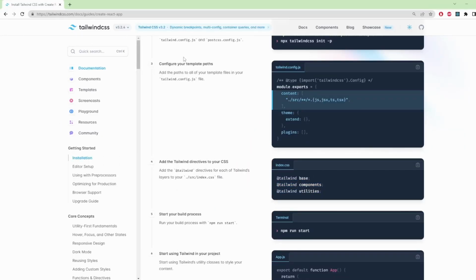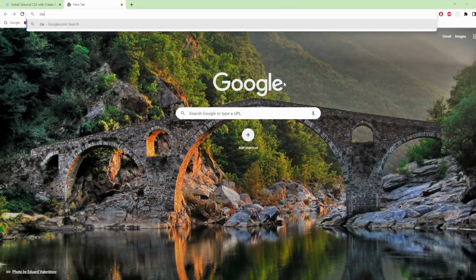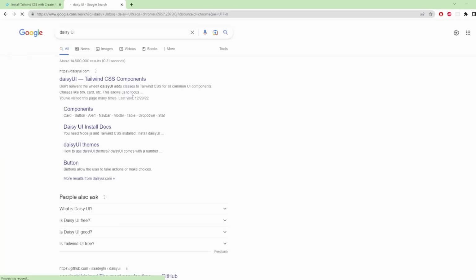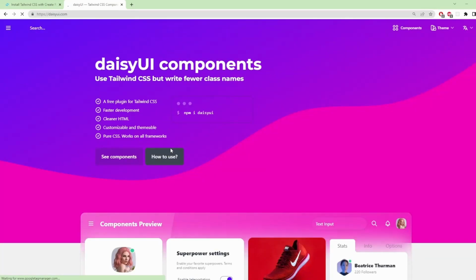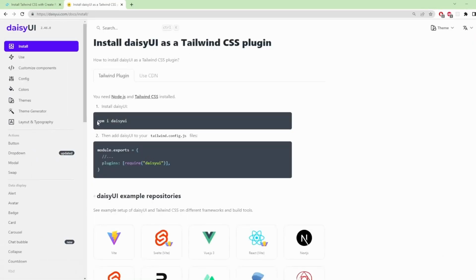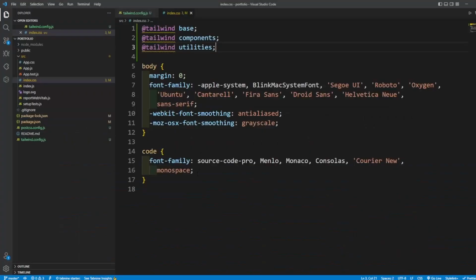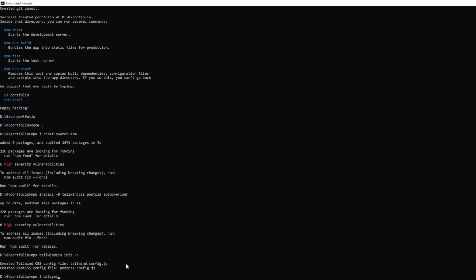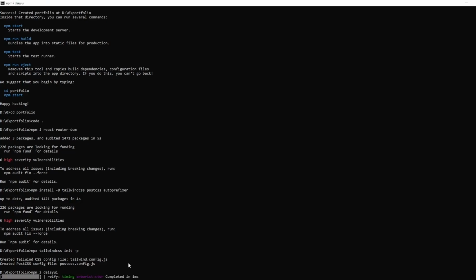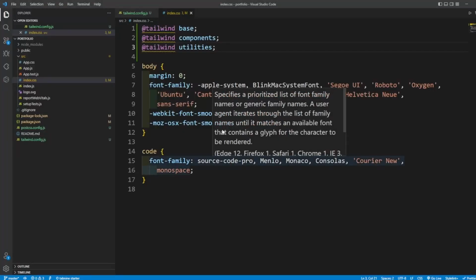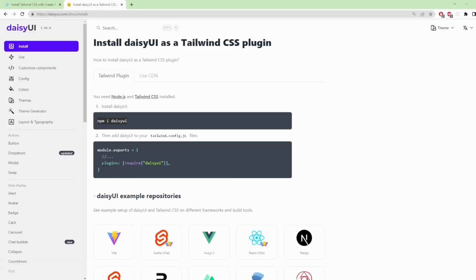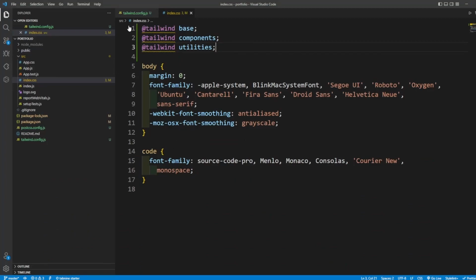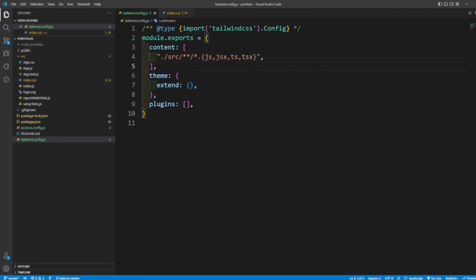Now for our ready-made components, we're going to use DaisyUI. So write DaisyUI, click on it, then how to use, then copy this, then write npm i daisyui. Done. Now copy this plugin portion, go to Tailwind config again, and replace.